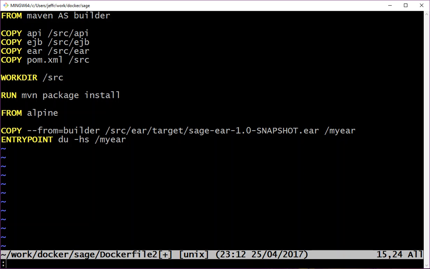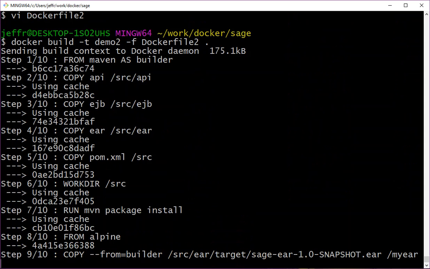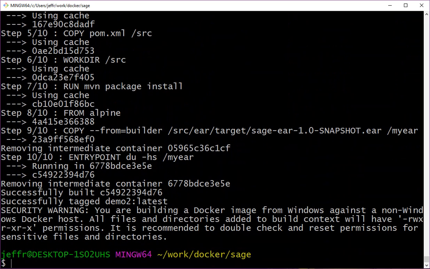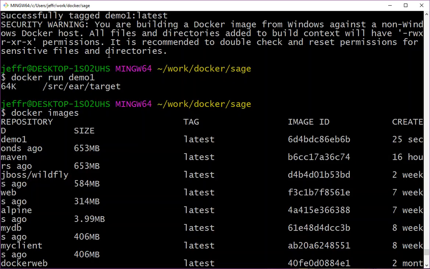So let me build that: docker build -t demo2 -f Dockerfile2 in this directory. You'll notice I don't have to rebuild all of the Maven stuff because I already did that, and it was able to use the cache layers. So now I can run it: docker run demo2. And great, now it's 16K, and what was it before?